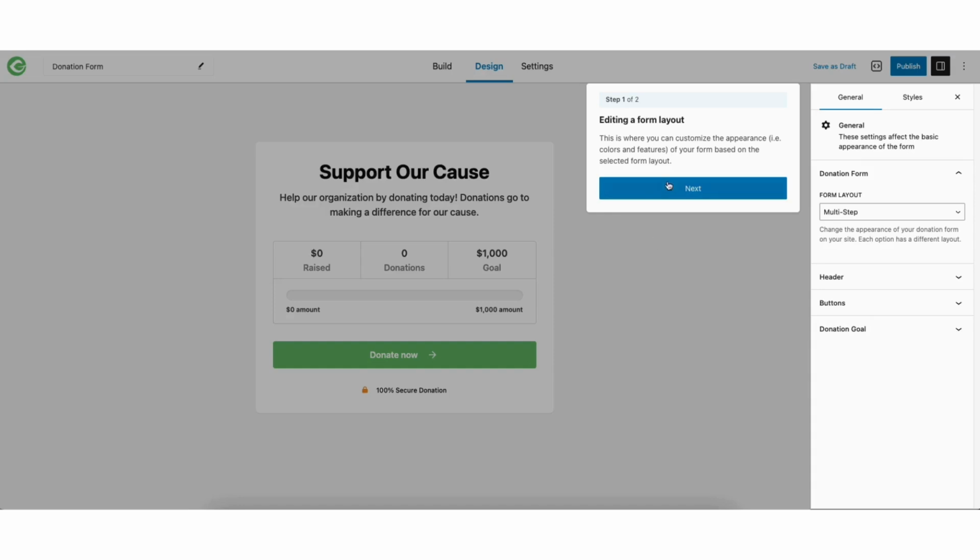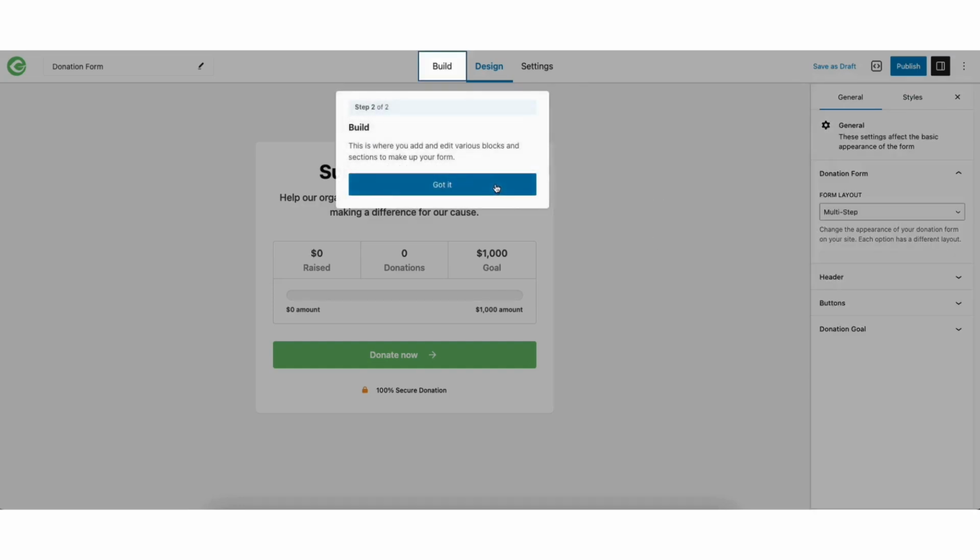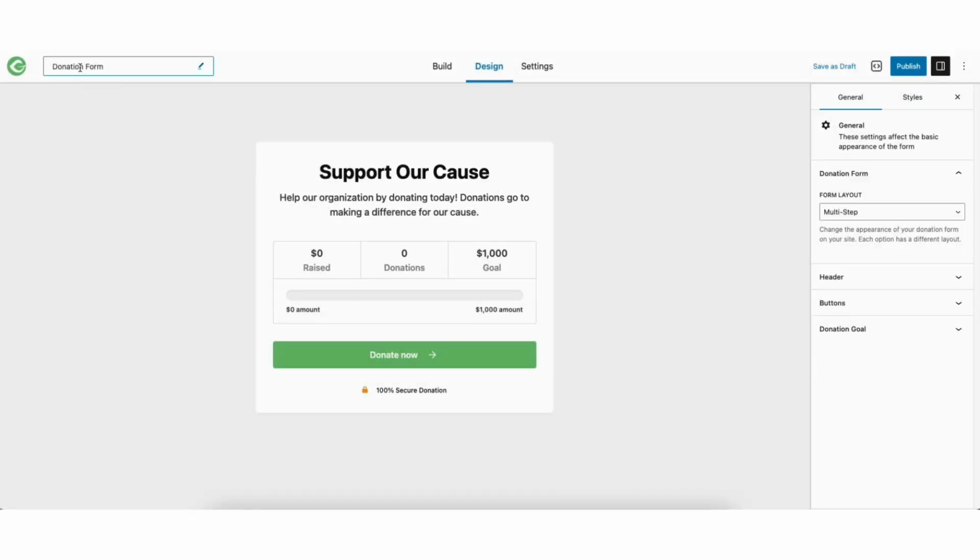You'll now be taken to the Donation Design page. You'll see up in the top left where you can change the name of your donation form. I'll put in Demo Charity Form as an example. Over to the right, under General, you'll see Form Layout. From the drop-down, you can select the different types of donation forms offered.